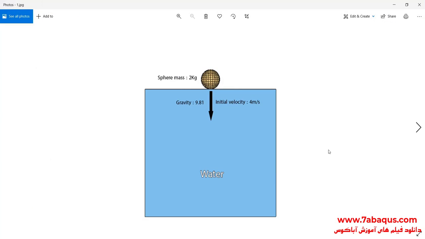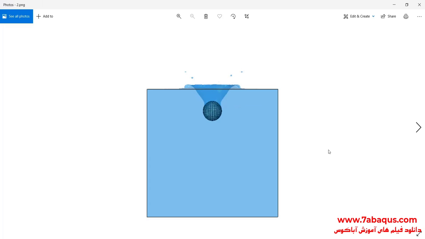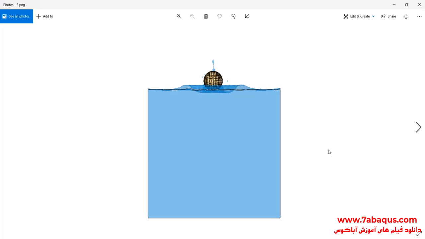In this illustration, we intend to simulate the impact of one hollow sphere into the water surface in the Abaqus software. In this example, a hollow sphere with a mass of 2 kilograms with initial velocity equal to 4 meters per second hits the water. Since in this question the sphere is hollow and its density is less than water, it will come up to the surface of the water again after it has entered the water.